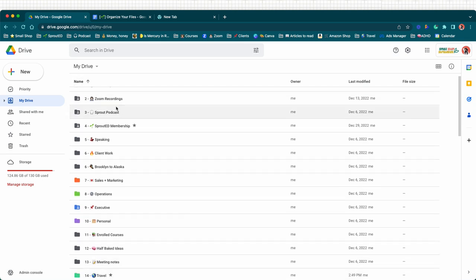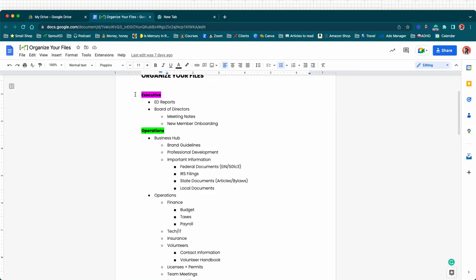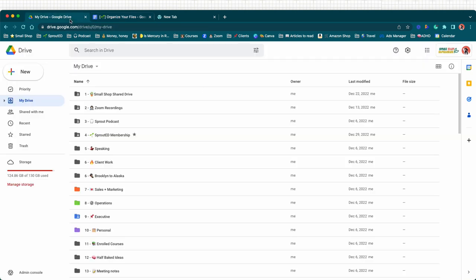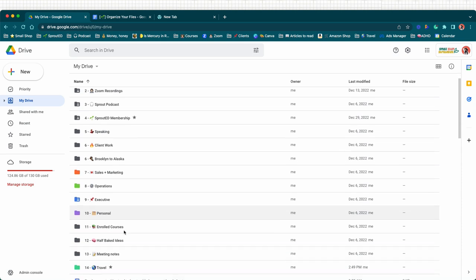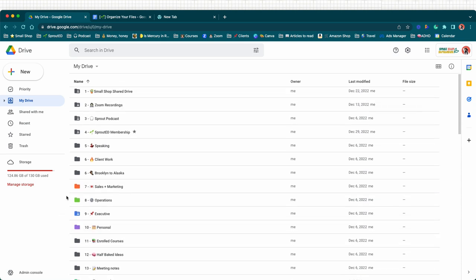I don't often color all the different folders. The color folders that I do have are, if we go back here, for these main folders. So you can see that we've got sales and marketing, operations, executive and personal, and now of course travel. So that's how I do my color coding.